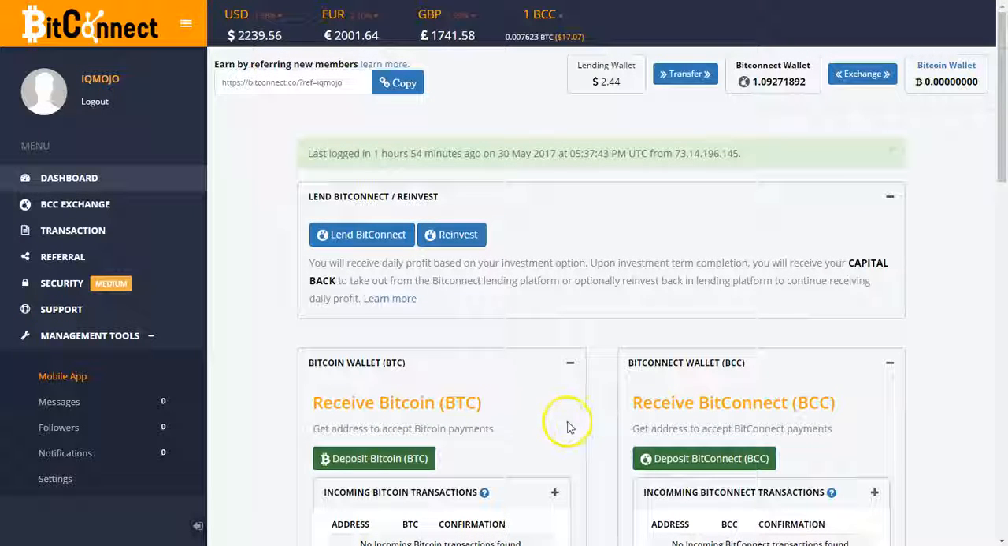Now, what we're really going to first find out is how much we want to deposit, because we're going to deposit Bitcoin, and then we're going to exchange it for Bitconnect coin, and then we're going to lend that Bitconnect coin to the bot where we can earn a daily percentage.